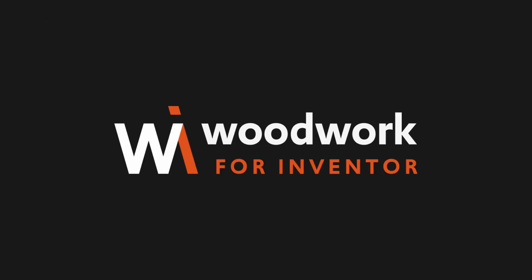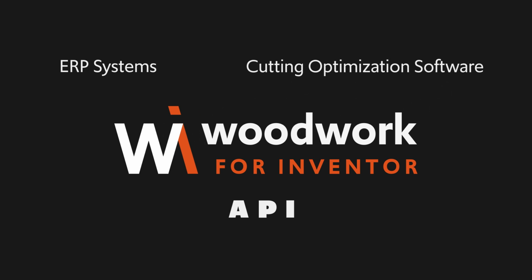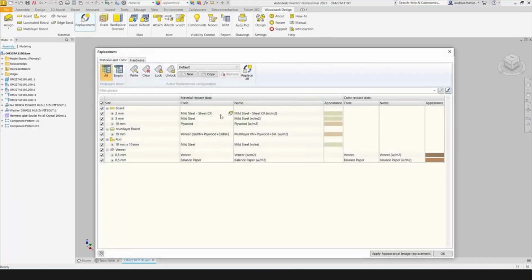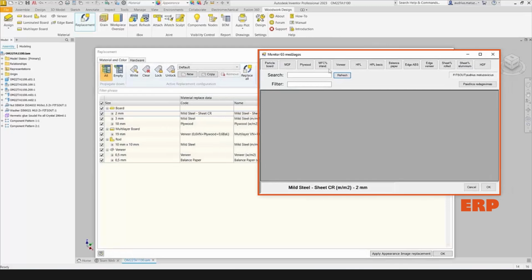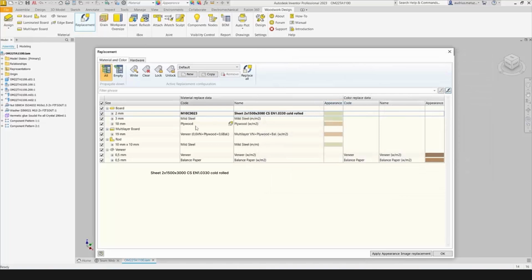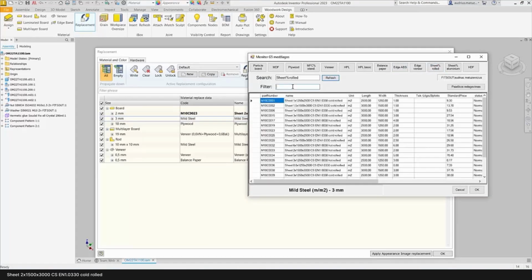Thanks to the Woodwork for Inventor API, this data exchange can be organized with virtually any external data source, such as ERP systems or cutting optimization software. In this example, we're working inside Woodwork for Inventor with a live connection to an ERP system. The materials used in the model are not defined manually. They are retrieved directly from the ERP system and made available inside Woodwork for Inventor.